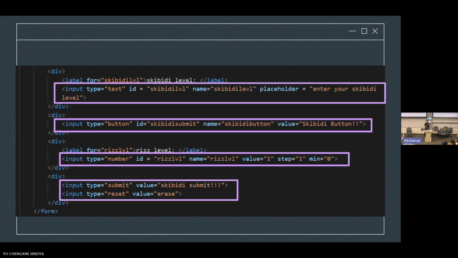There are various types of input tags. So there is the text input, button input, number, submit, reset. And you will be covering radio later as well.